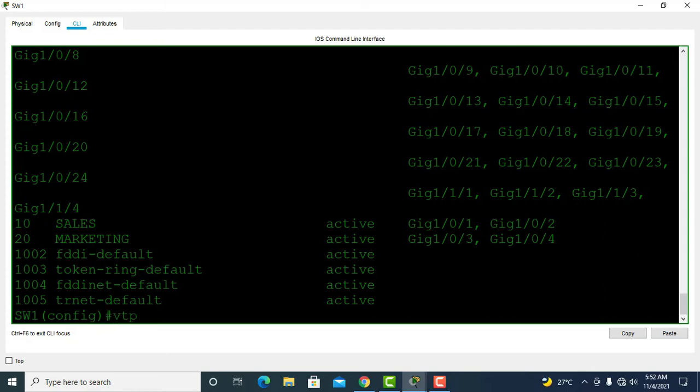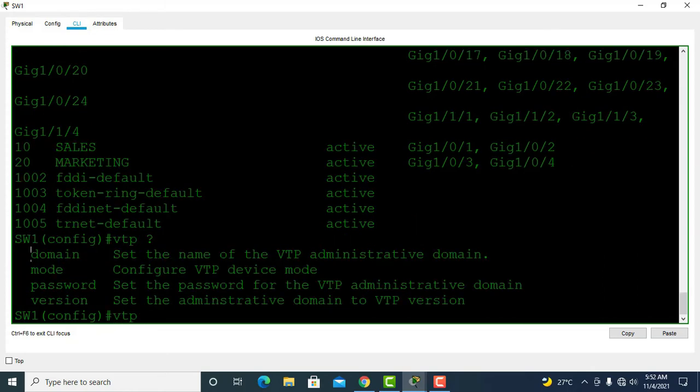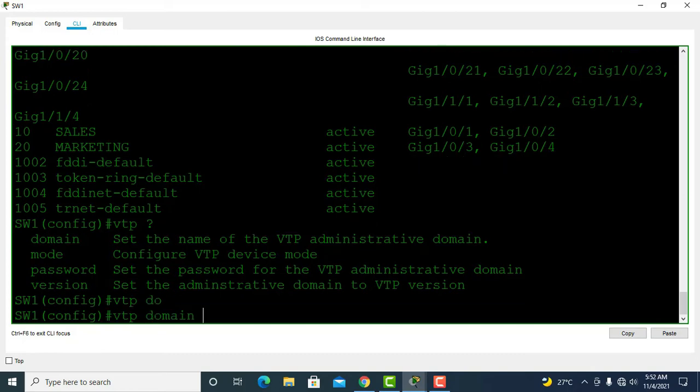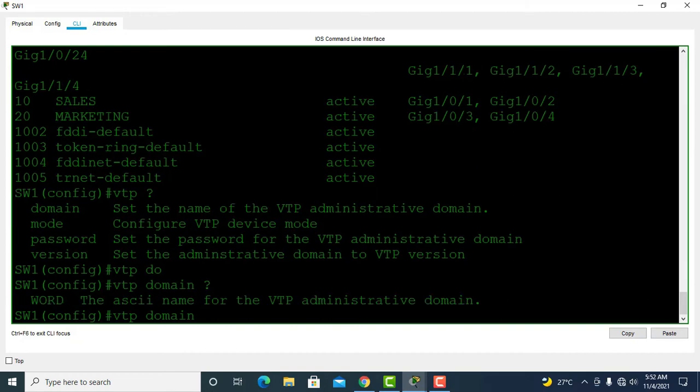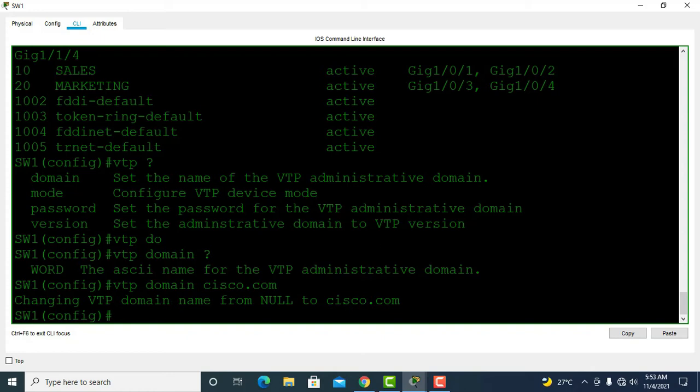So vtp question mark. If I'm part of a domain, I'll put that there. I'll be adding all this information for us to see: domain, mode, password. Yes, for VTP the password is very important, and then version 2 is very important, and then the mode. That is where to select which one is server or client. First let me deal with the domain. You see word, so I have to provide my domain. I can put here cisco.com. That's my domain. Okay, good.